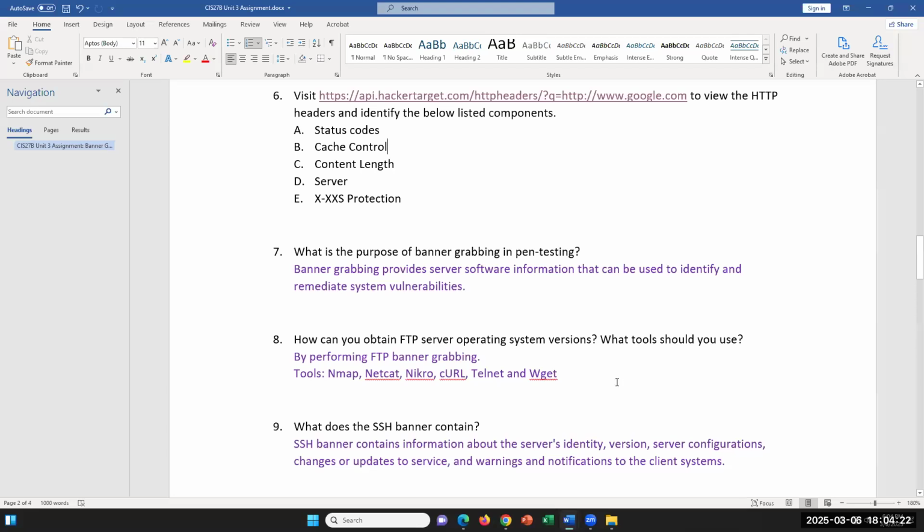So for 7, the purpose of banner grabbing in pen testing is to provide information about the server software. That could be the operating system that the server is running, the services, like I mentioned, IIS or Apache for web services. Why is that important? Because outdated versions, or even current versions, also have flaws. And these flaws can be used for exploitation from an attacker standpoint, right?